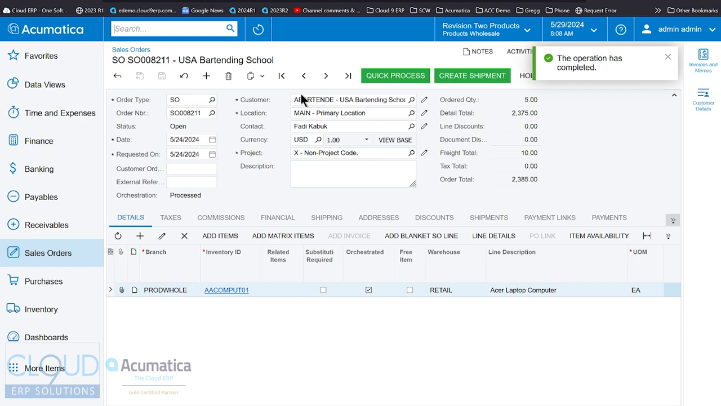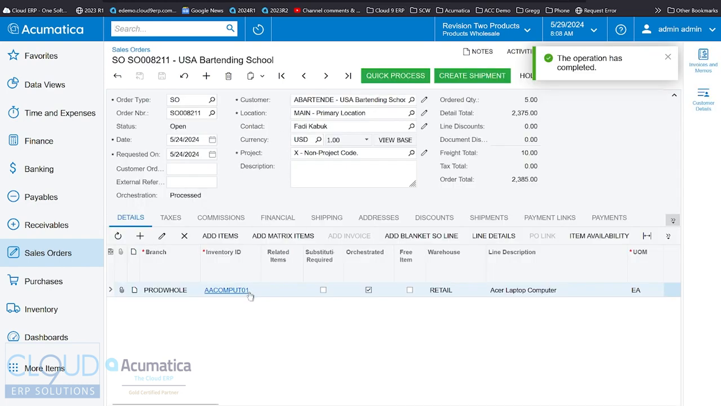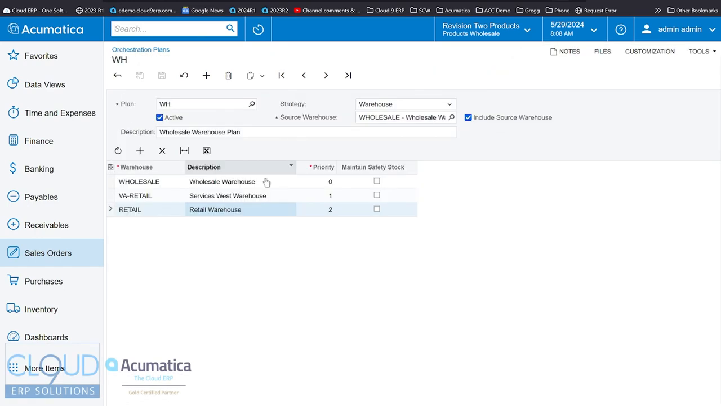Now, in this next example, I created a new orchestration plan. In this case, the strategy is by warehouse. So what does that mean? Well, now what it does is it looks at the sales order, and we're going to create a new one in a second, but it looks at the sales order, looks at the warehouse, and then we'll pull from these warehouses in this order.